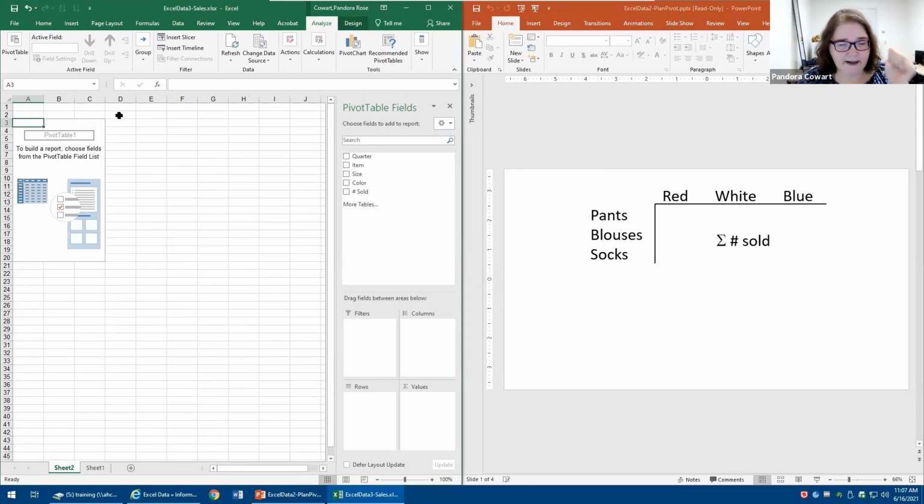And my titles, my quarter, item, size, color, number sold, showed up here because your columns are your fields of data. This is my pivot table field list. And a pivot table has four sections. It's got a filter, right, where we limit our data. We have the titles of where our columns are going to go. We have our titles where our rows are going to go. And we have our sum values in the middle.